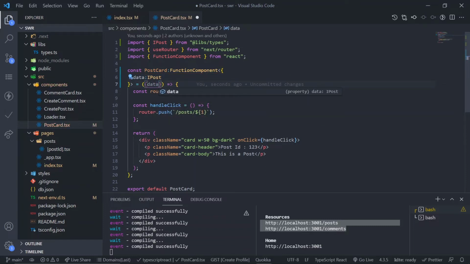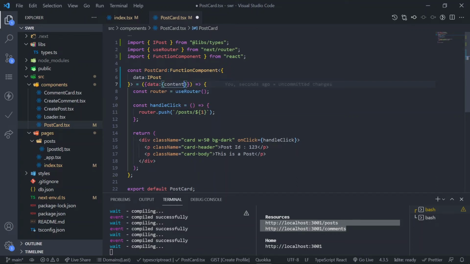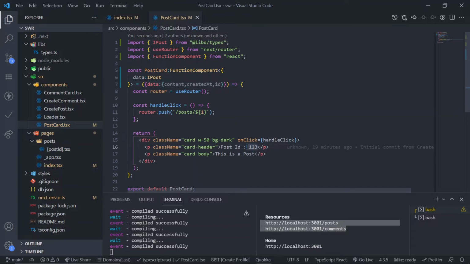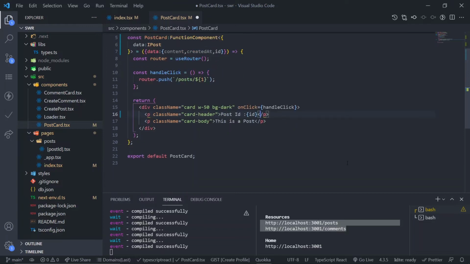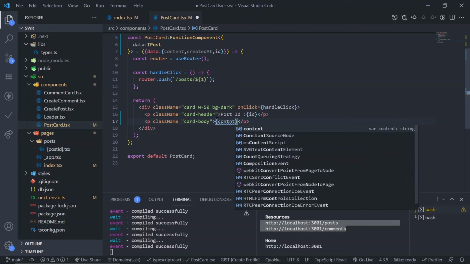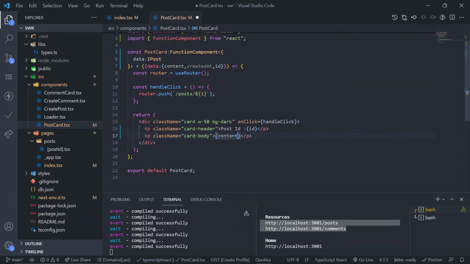Look at the power of TypeScript. Again, destructure this with one more level, so colon and curly brace. And now let's see the power of TypeScript. So Ctrl and space, and look at this: content, comma, createdAt, comma, id. Fine. Now let's replace the contents. The post id should be the post id with curly braces, because we are gonna execute some JavaScript. Just replace this 'this is a post' with the original content. Fine. And now this handleClick, it should be the id, not one id.